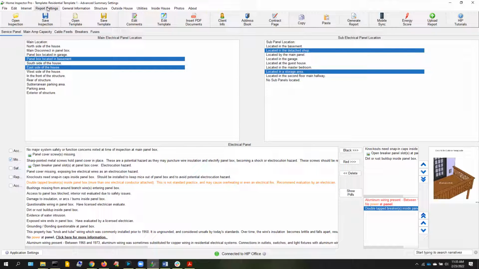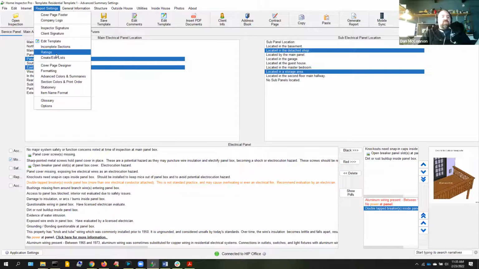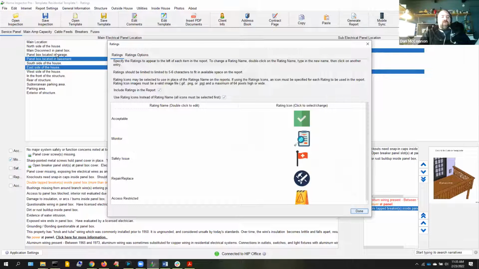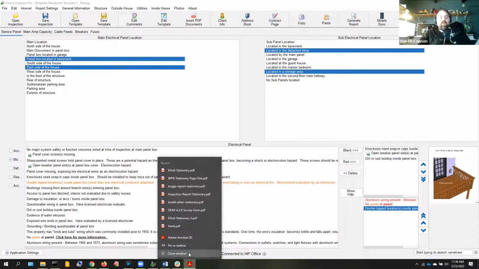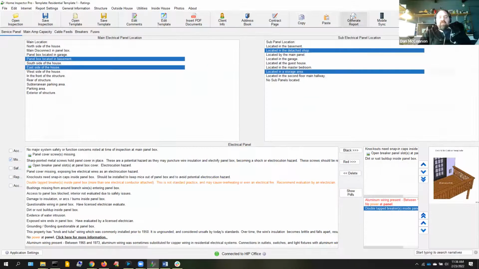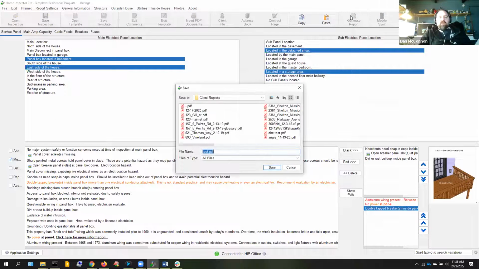And you'll notice that this text is cut off. You can see what that says if you go to report settings and ratings. And so for acceptable, monitor, safety issue, and so on. The reason that those are cut off is because instead of using the text of the icons on the report, we're actually using these icons that show on the right hand of the report. And so I selected one here. And so if I generate my report again, it's going to have the rating showing on the report.